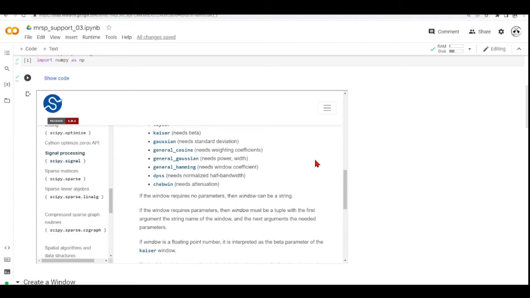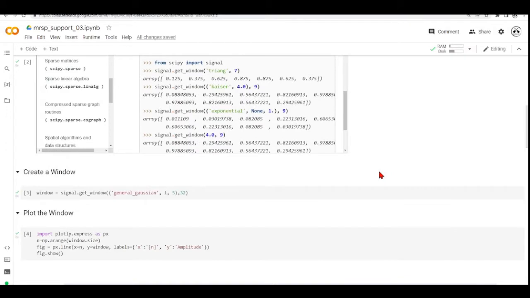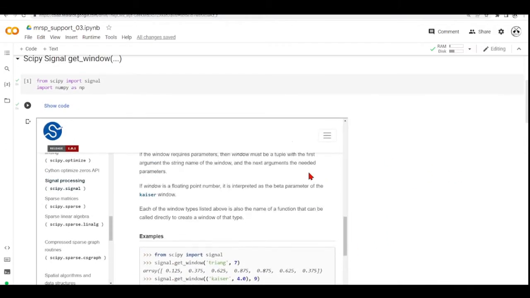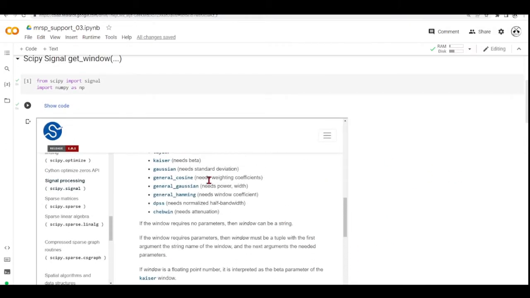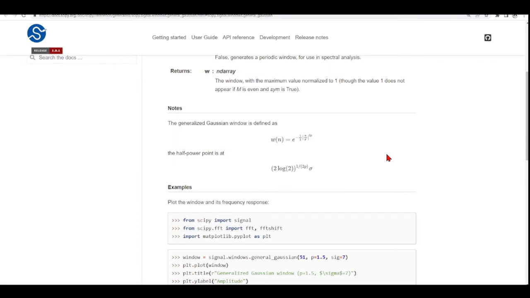So in our example, we are going to use a general Gaussian. For a general Gaussian, you also need to pass the power and the width. You can read more here. It's the generalized Gaussian window defined here.